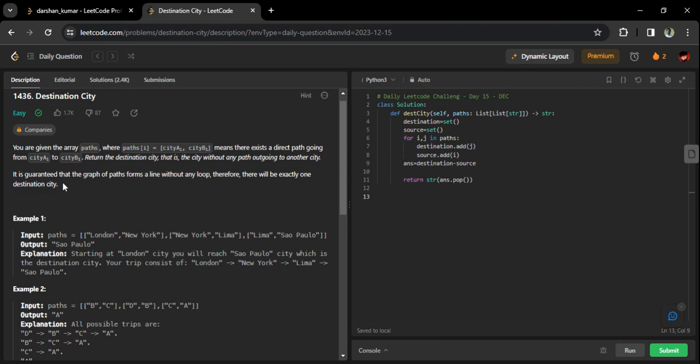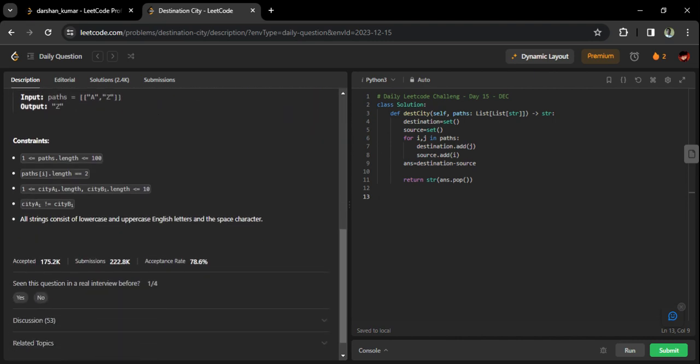They have clearly mentioned it. That means you don't need to check whether there is a loop or not. No need to do all those kinds of coding. So we can use simple testing here. I hope you have understood the question.